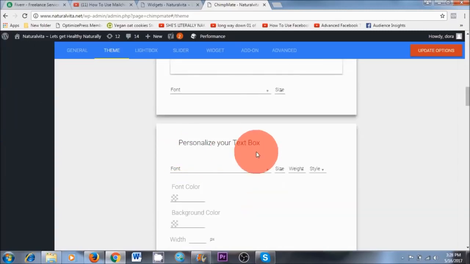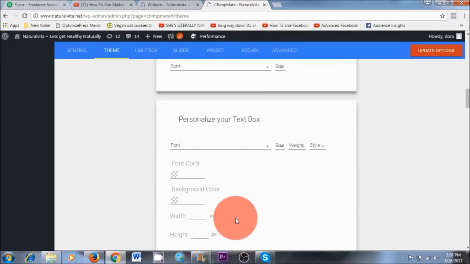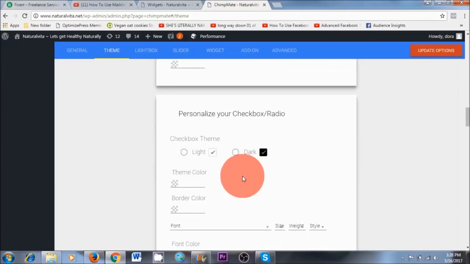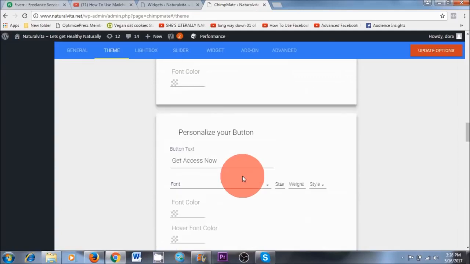You can also personalize your text box, so you can change the font, you can change the size, the style, the color, the background color. So there's a lot of things that you can modify here and play around with. I'm just going to leave it as is and scroll down.